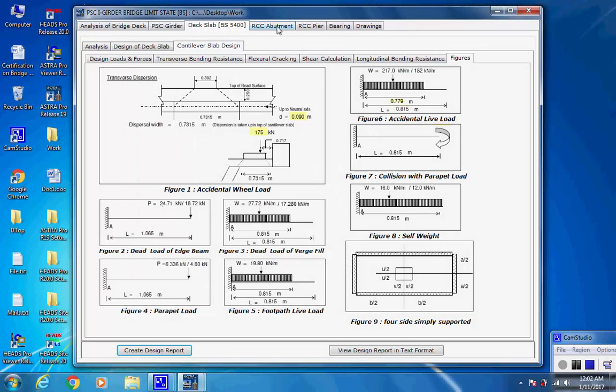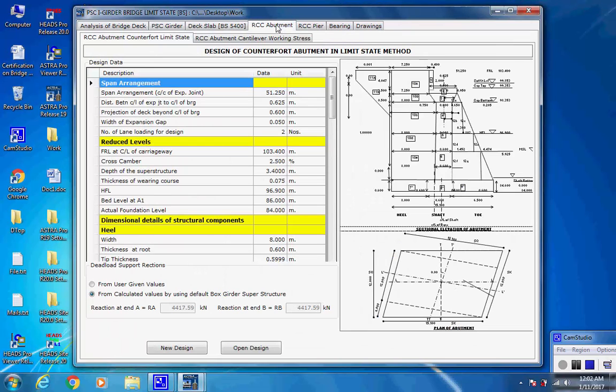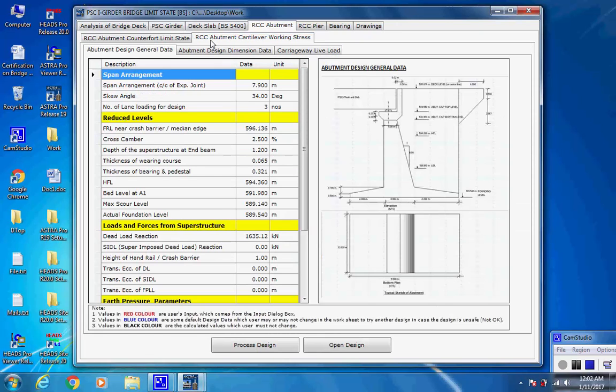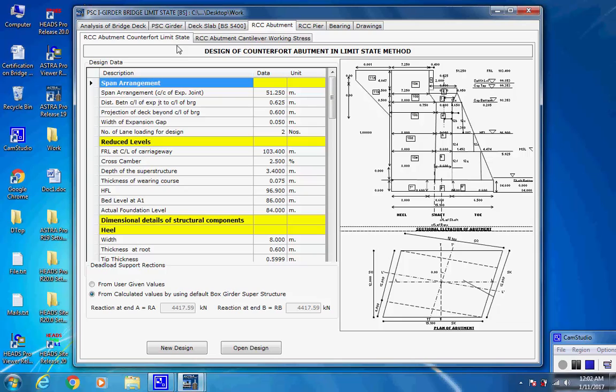Step 11. Next, select the tab RCC Abutment. 2 separate designs are there for counterfort and cantilever abutments. The counterfort abutment is selected with the various design data displayed in the page. User may modify the data values as desired. Click on button New Design.